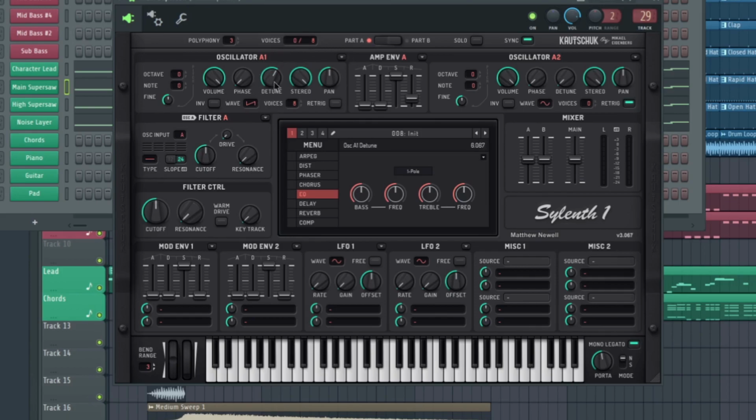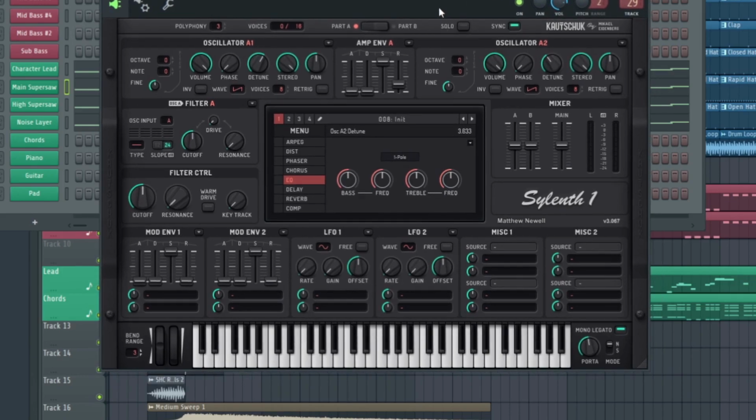So, very detuned supersaw. So what we're going to do is make another 8-voice saw supersaw, retrigger off. The volume's still maxed out, no phase, and this time the detune is going to be 3.6. And we end up with this. Which sounds more like a standard supersaw.